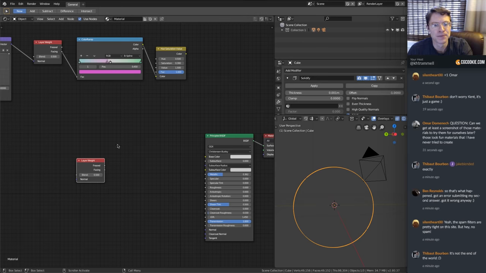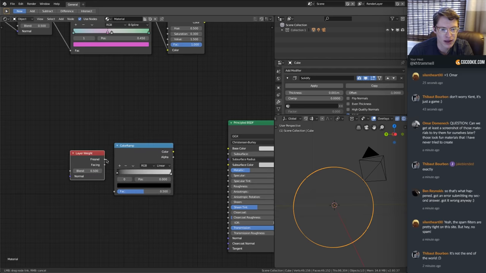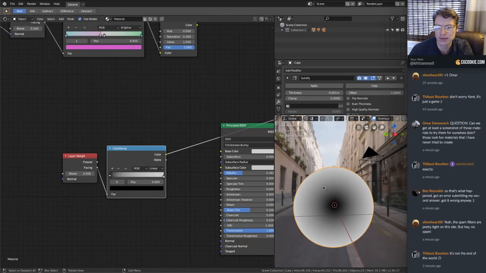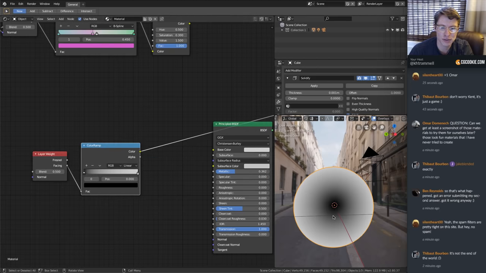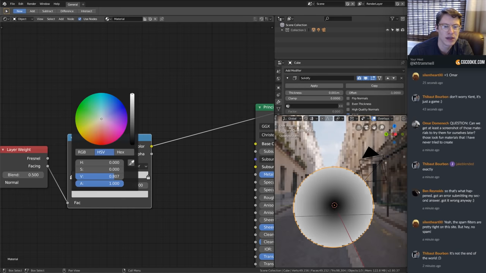Cool. All right. So layer weight, and we're going to plug that into a color ramp. And now I like to use facing, and let's go back to render view. All right. So this is what the layer weight gives us out of the box, which is great. The black can become the pink, and then we can change the color gradient as we go out. So the black flag needs to be a nice pinkish color.